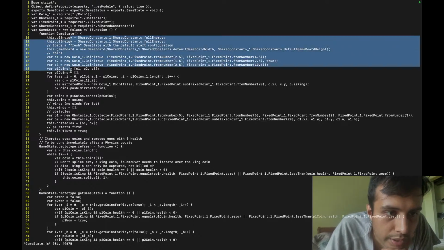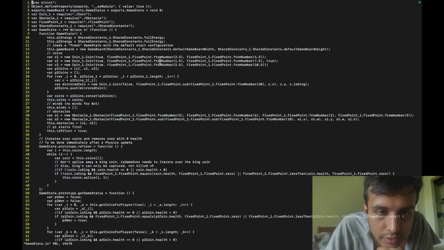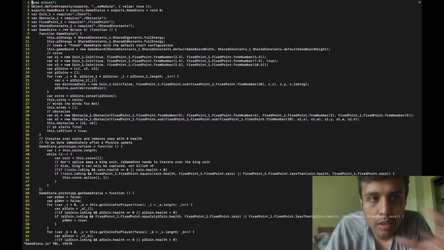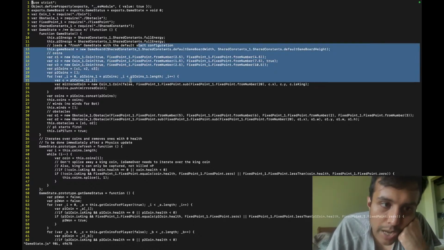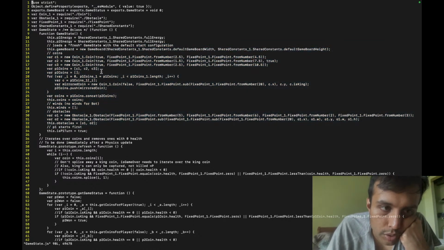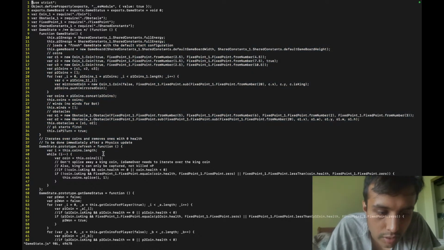So yeah, now when we create a GameState, we're requiring fixed point, and Browserify is eventually going to take all these requires and bundle them up into one JS file. So now we see the constructor working in JavaScript. It's actually doing some work. So yeah, I think that's enough for now.